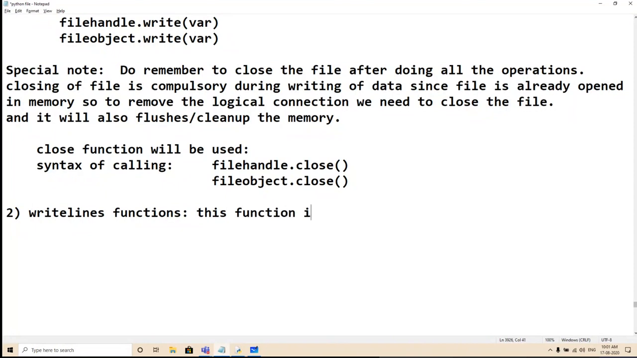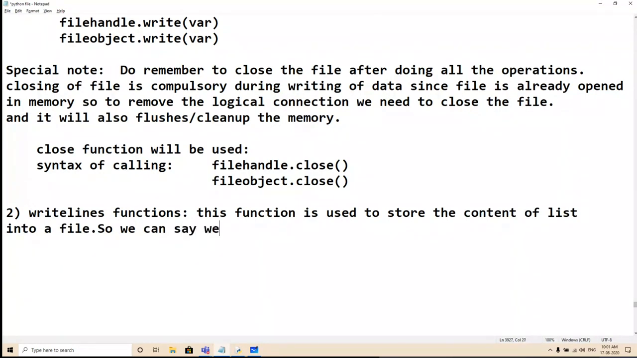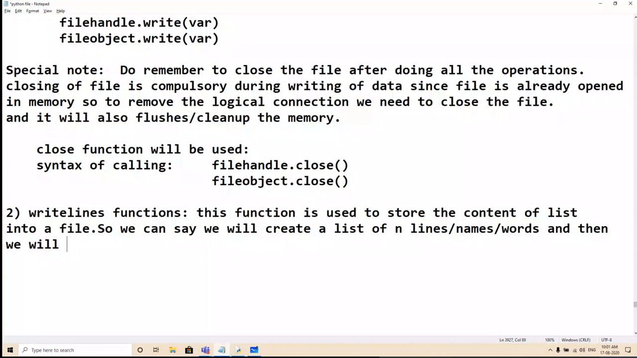So this function is used to store the content of a list into a file. So we can say we will create a list of n lines, names, whatever you want, words, whatever you want to store, and then we will store it into the file. Very easy.